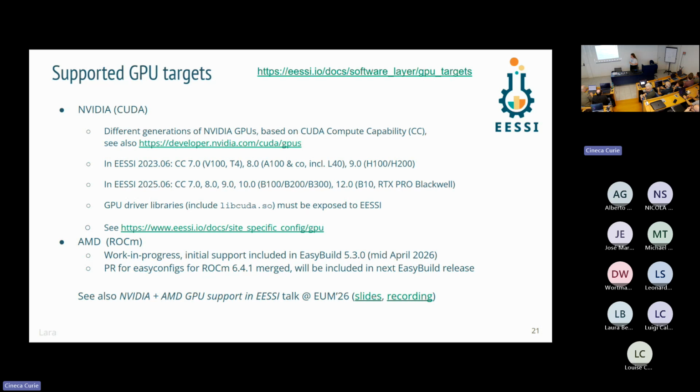Then for AMD ROCm, it's still a work in progress to get AMD GPUs supported, but we're getting very close. In the last EasyBuild release, we now have ROCm 6.4.1, and one of our colleagues at the EasyBuild User Meeting also did an in-depth dive into all the GPU stuff that is done with EasyBuild. So if you want to learn more about this, you can check out this presentation, whose slides and recording are available online.